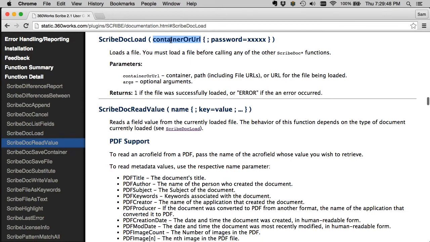We know it's supposed to be a container, so if it's not an actual container, we look at the text content and we figure out what it is based on that. Is it a FileMaker path, or a regular file system path, or a URL? And we'll get it however we need to get it.